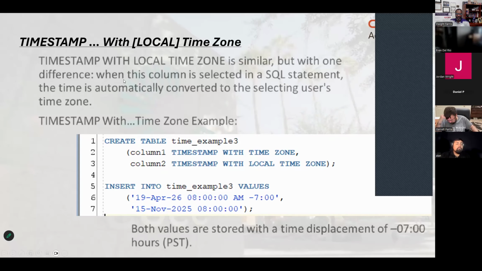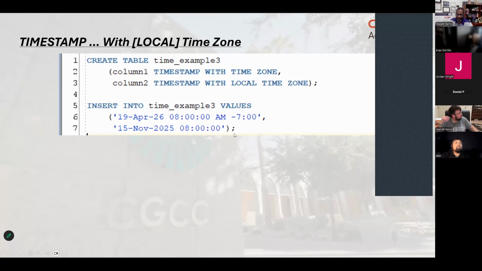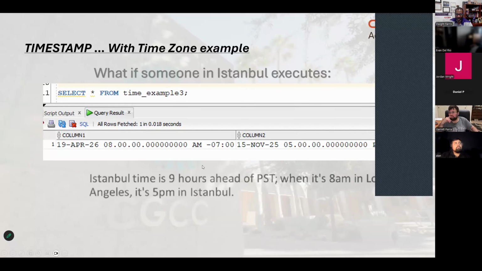All right, so timestamp with local time zone. This is another one of those functions within Oracle. In our next example, we're going to have 2 columns: timestamp with time zone, and then timestamp with local time zone, so that you see the difference. Then we're just going to insert some manual values, and see that both values are stored with a time placement of -7, because we're a part of the Pacific Standard Time now. And so this is what this looks like.